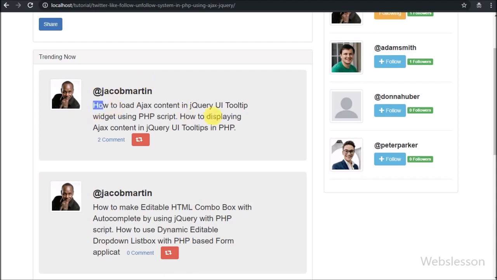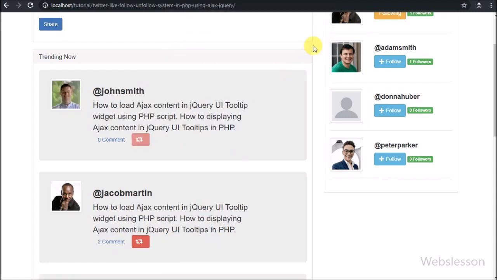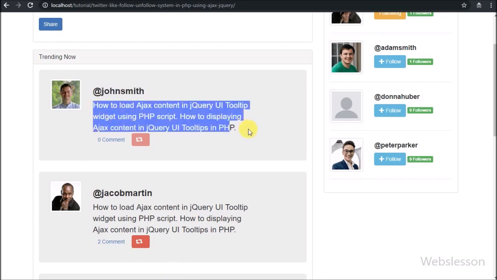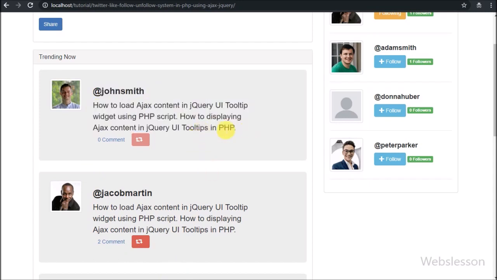Now we want to repost this post of Jacob Martin, so we have clicked on this repost button. After click on this button, we can see one pop-up message like post has been successfully reposted. After this, we can see above this post it has been reposted with user image of John Smith, so this way we can repost a particular post of a followed user. This post will be visible to those users who have followed John Smith.